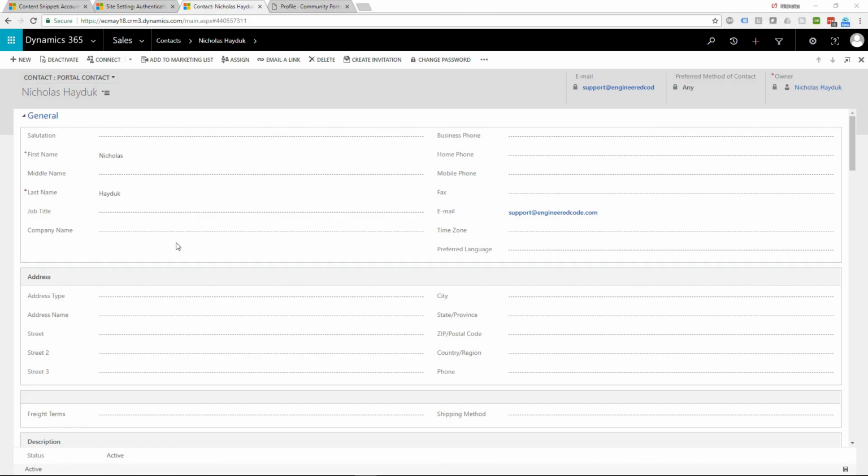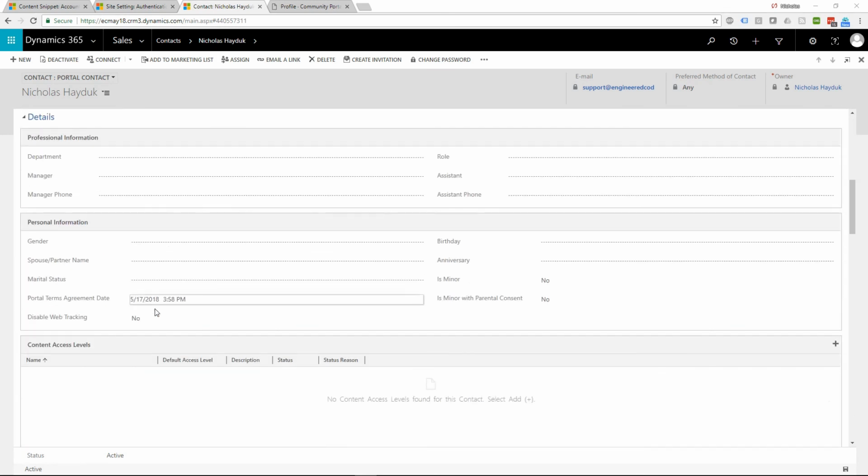Finally, we'll look at the portal contact form for the contact record, and you can see that the portal terms agreement date field in the personal information section has been updated.